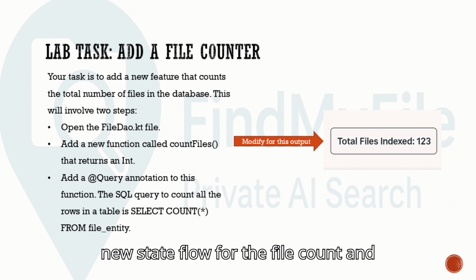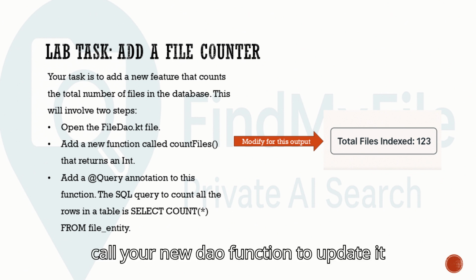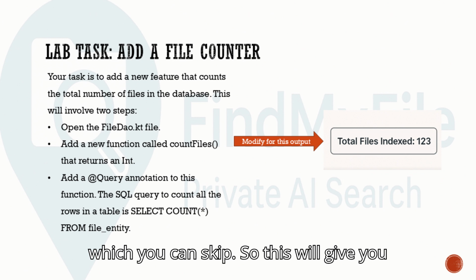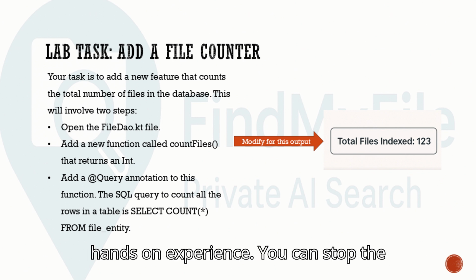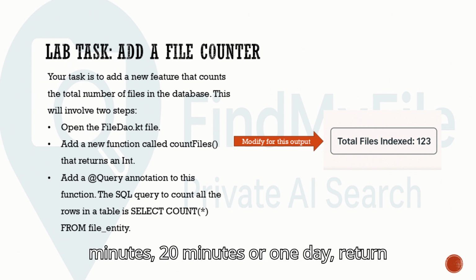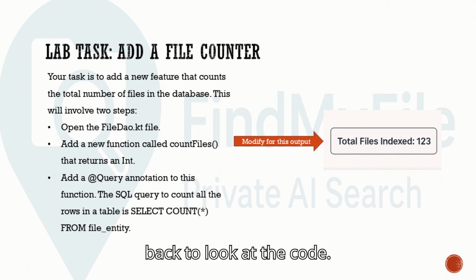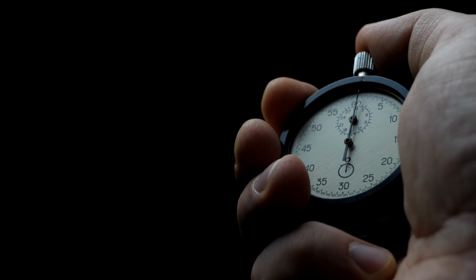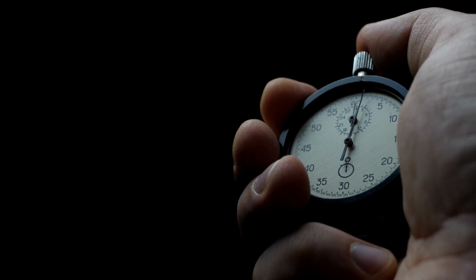Bonus is, if you have time, you go to the MainViewModel.kt and create a new StateFlow for the file count and call your new DAO function to update it, which you can skip. So this will give you hands-on experience. You can stop the clock, take your time, whether it's 10 minutes, 20 minutes, or one day, return back to look at the code. So let's look at the code.